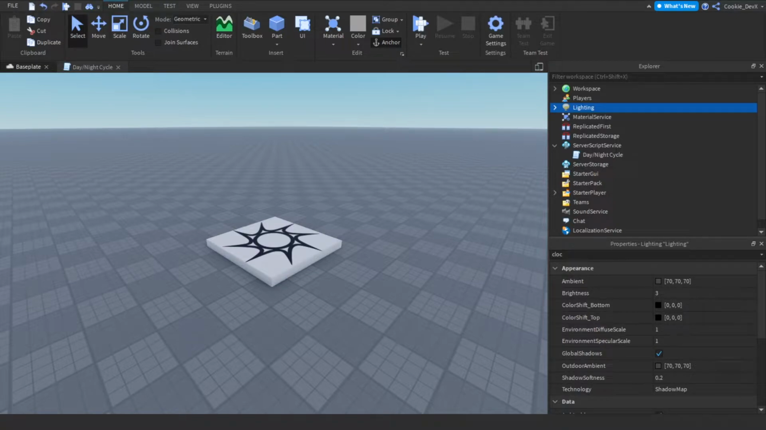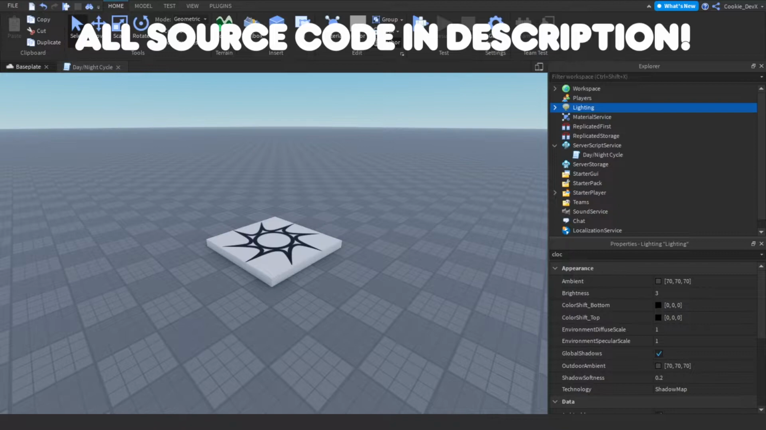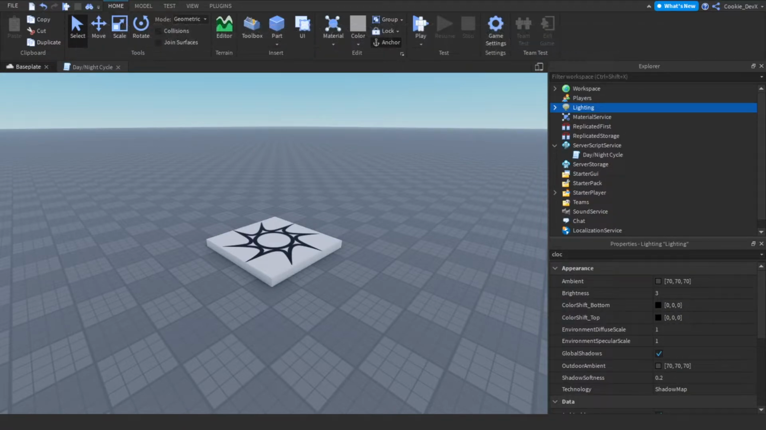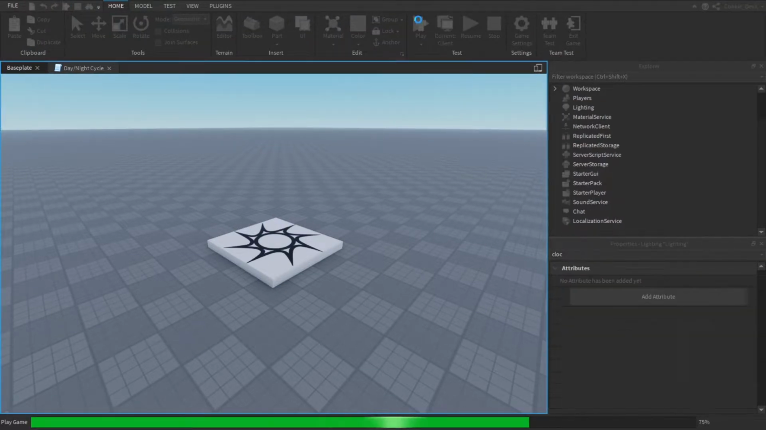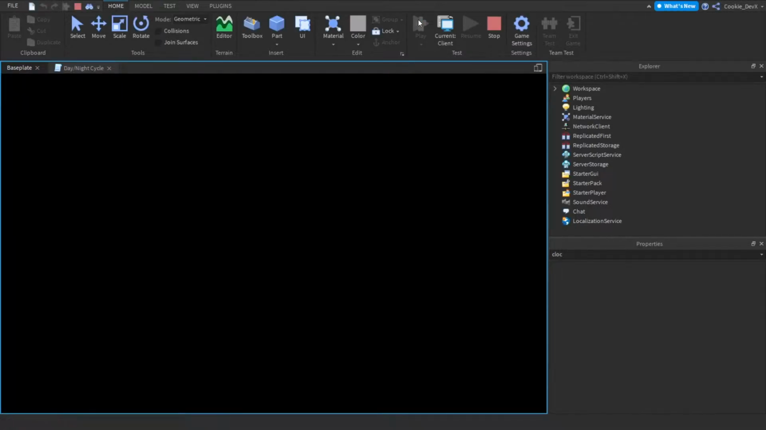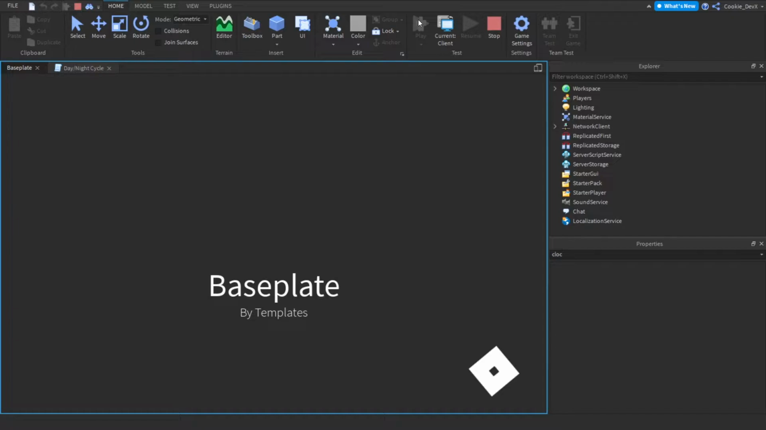In today's video, I'm going to be teaching you how you can make your very own day to night cycle. So before we get started, I'm going to head into test mode where I'll give you a quick example of what we'll be making today. I'm just going to speed up the animation so it doesn't take you so long to watch, and you're just going to see it turning from night to day or day to night, and you can see the animation is going to be really smooth.